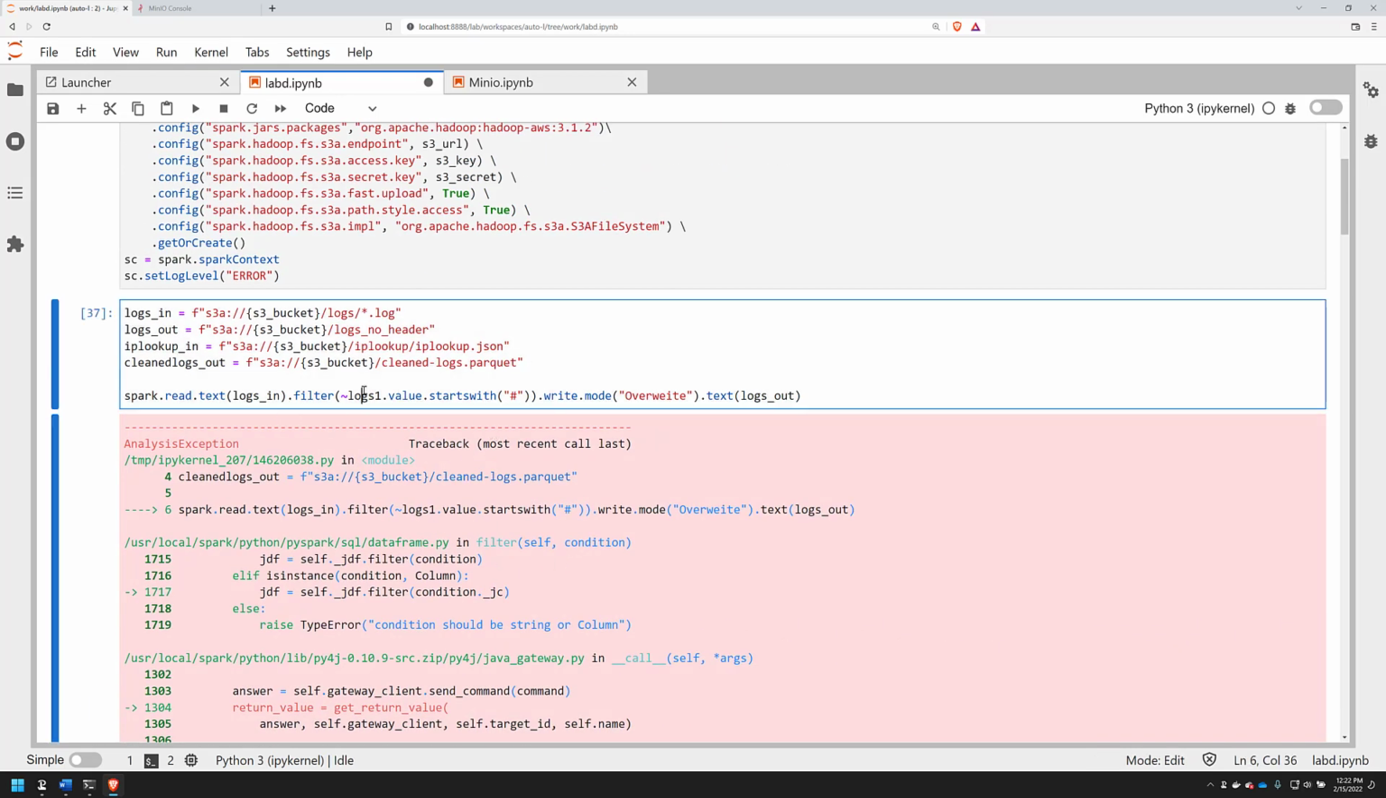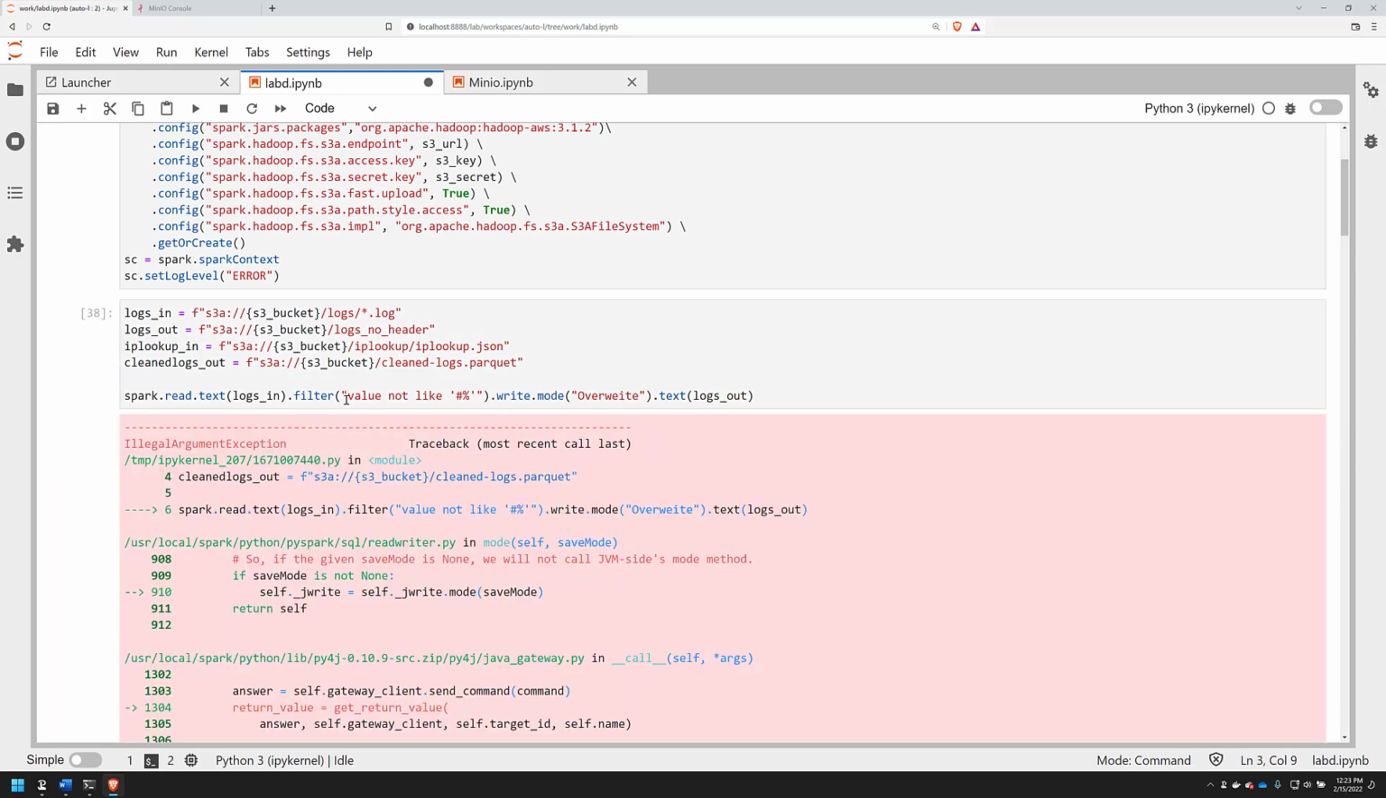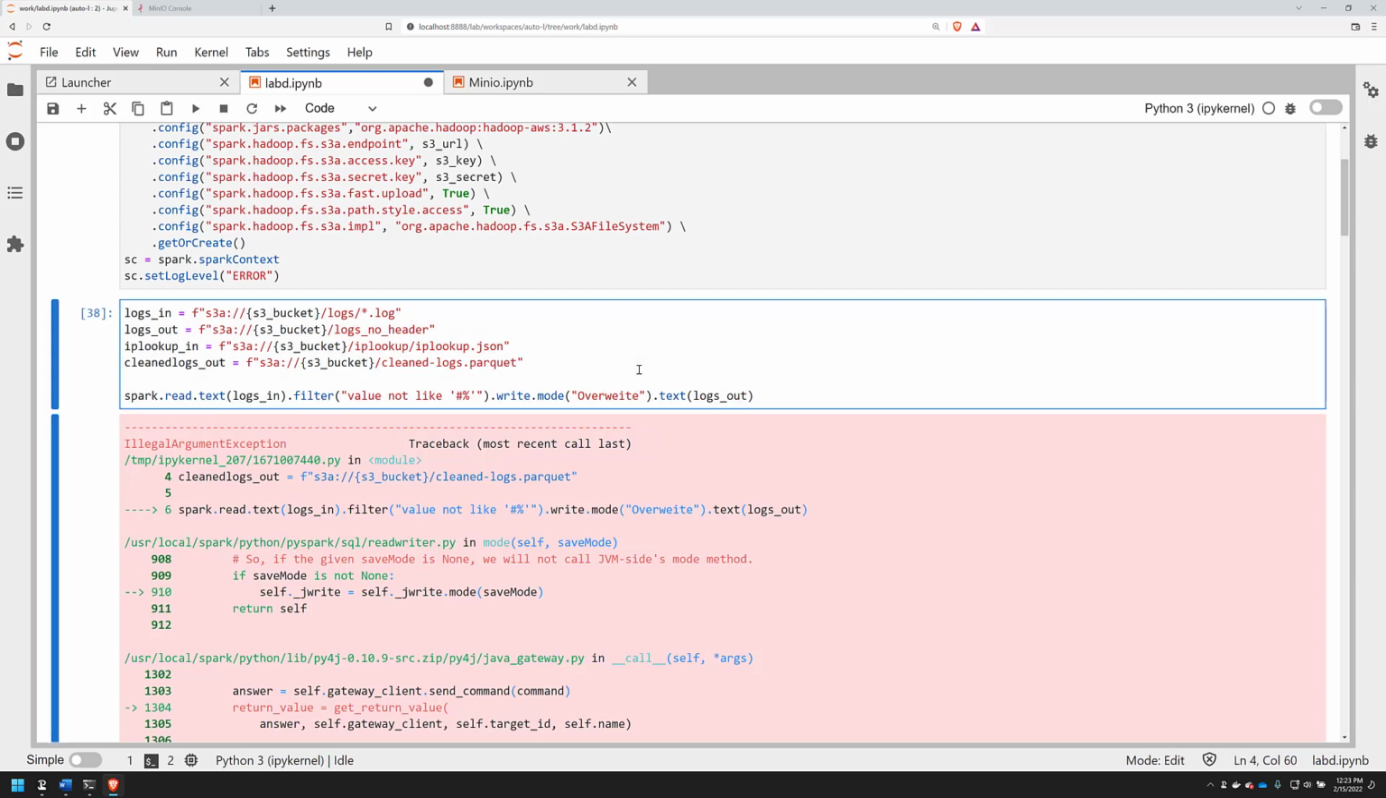Oh, I have logs 1 in here. So this is a really good point, right? I can't use this approach if I'm going to chain them all together like this. I got to use the SQL approach instead. There's other ways to do this too, but I'm just going to do it this way. Just a value, not like. This is why you have to know all the approaches, by the way. There, that's better. Let's see if that works.